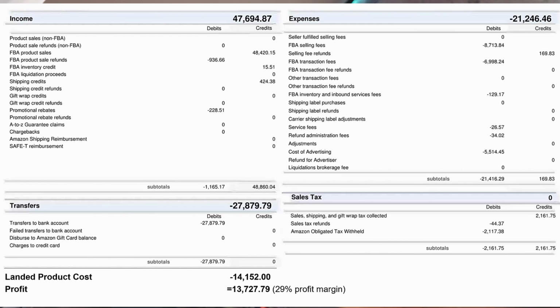So you can see income at the top left, and that is about $48,000. That's our total sales for the month. Expenses on the right at $21,000. These are all of the expenses we have paid Amazon, including PPC ads, which we were running very aggressively at this point. Then at the bottom left, you can see transfers. So basically, it's saying your total sales minus everything you paid Amazon, and this is what's getting transferred to your bank account. You can see that's just under 28,000 there. So that's what you're getting back.